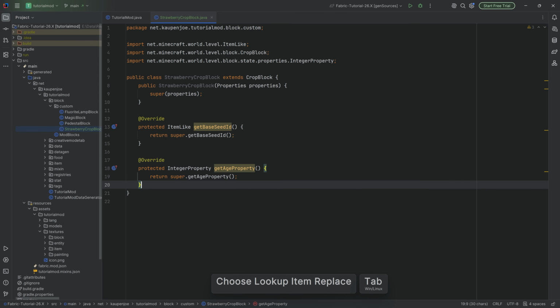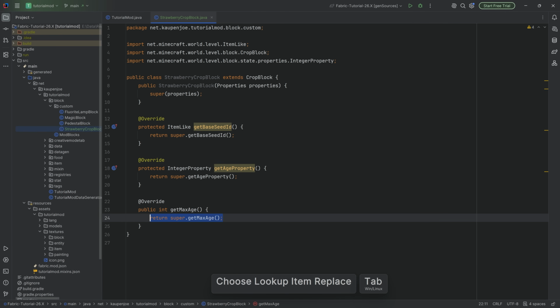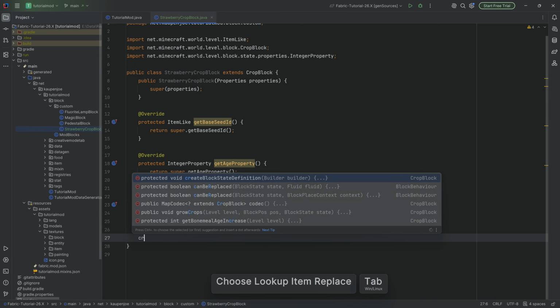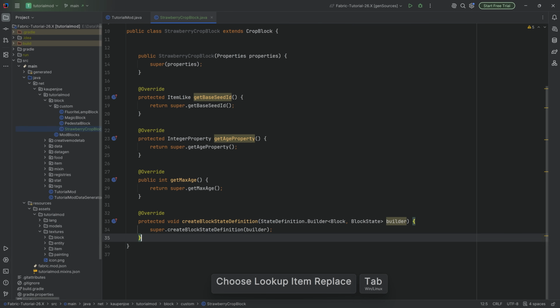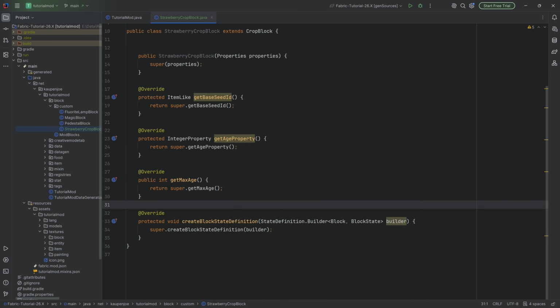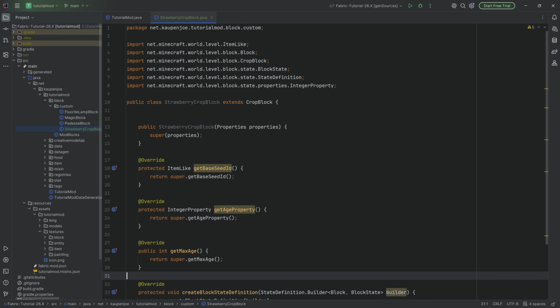Get age property, very important. Get max age, very important. And finally, the create block state definition method. And because we have this block state definition method, we of course also need to actually create one of our custom block state properties. In this case, it will be an age property in and of itself. And then we also have a max age.